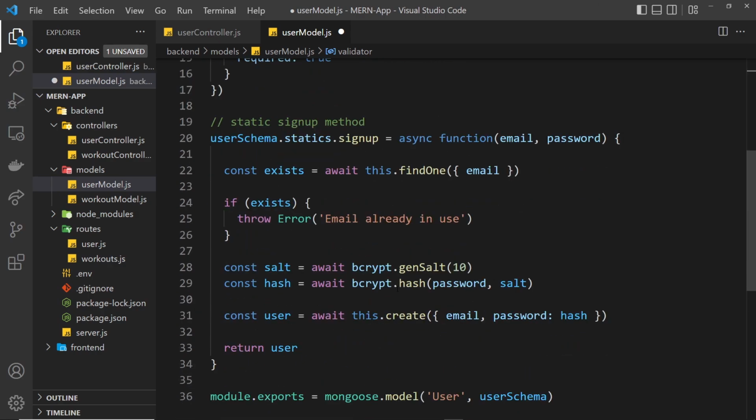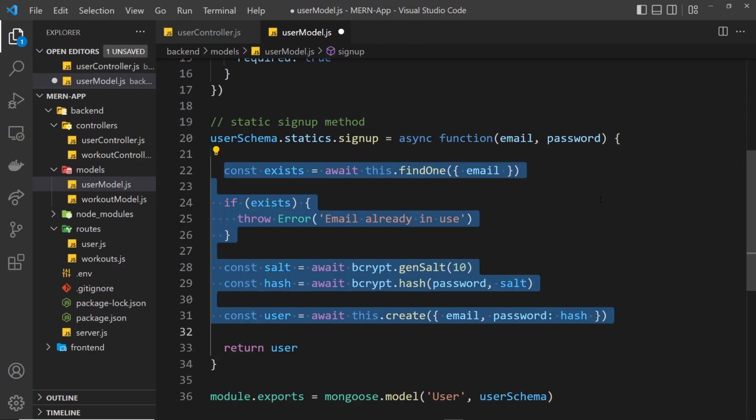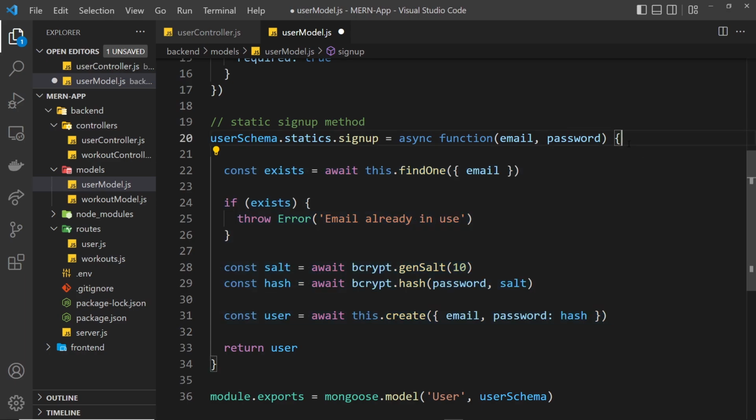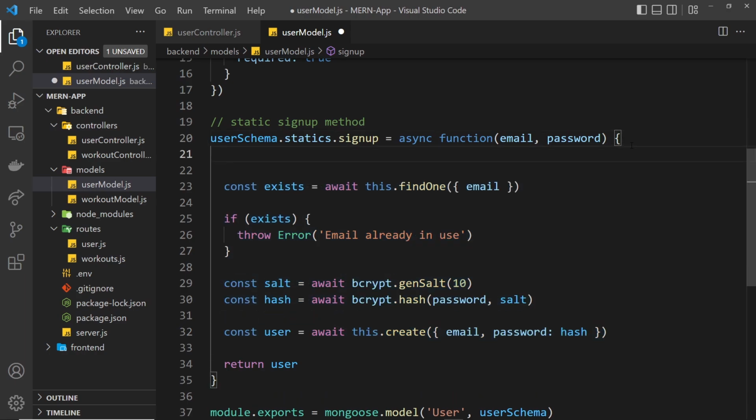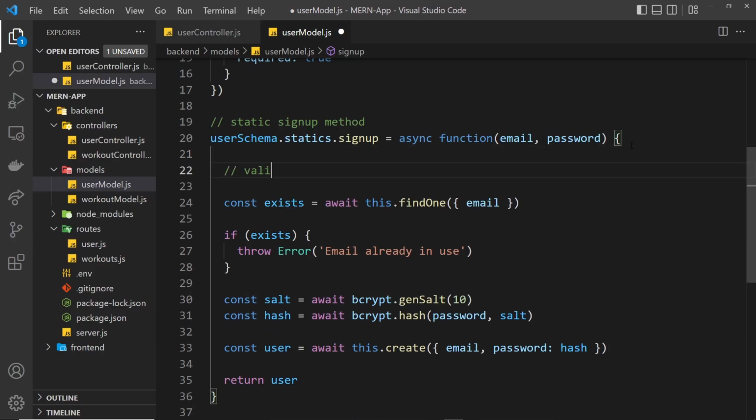All right, so down here, where do we want to do this validation? Well, really, we want to do it before we try any of this down here, because if none of the fields are valid or if one of them is not valid, we don't need to do the rest of this stuff. We just send back some kind of error. So let's do a comment that says validation.